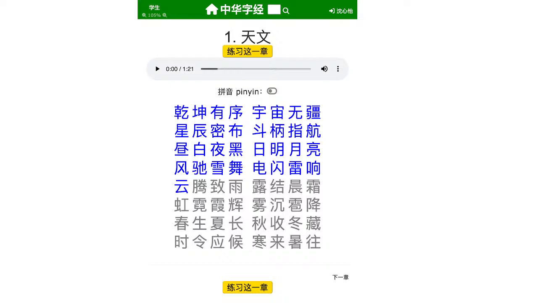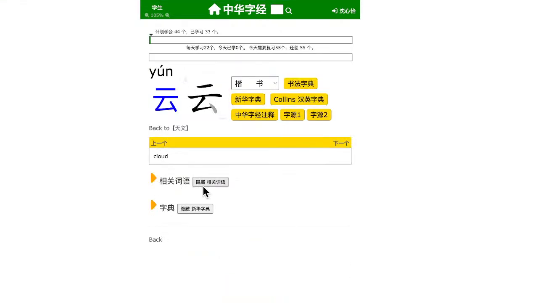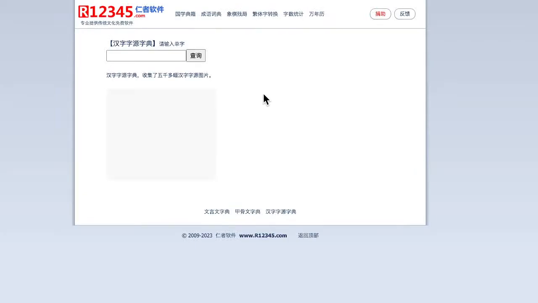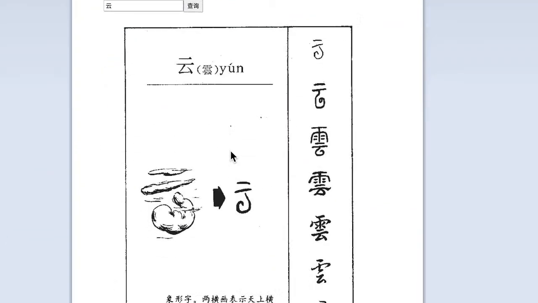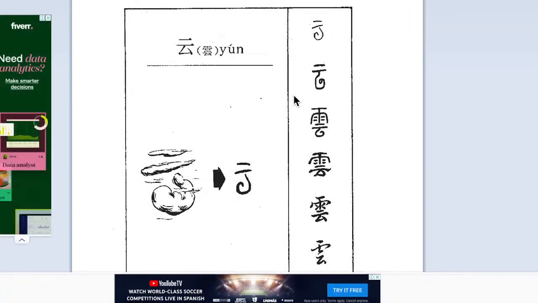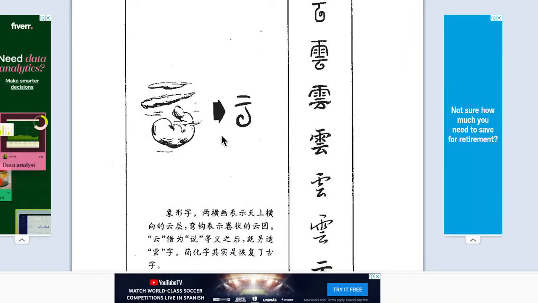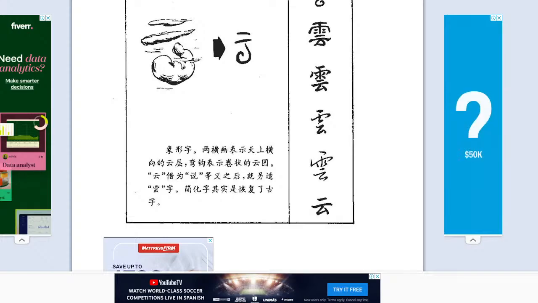We're going to start right where we left off yesterday, which we did actually sort of go over. Yún, for cloud. Which, as we've said, is kind of just a squiggly shape that represents the shape of a cloud.